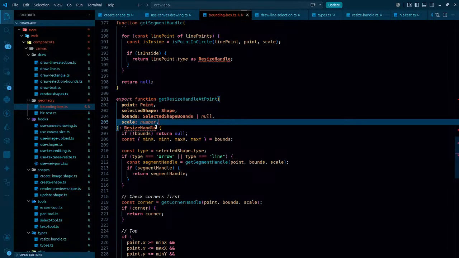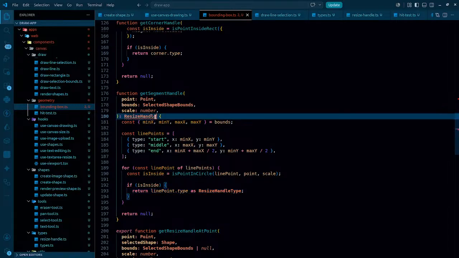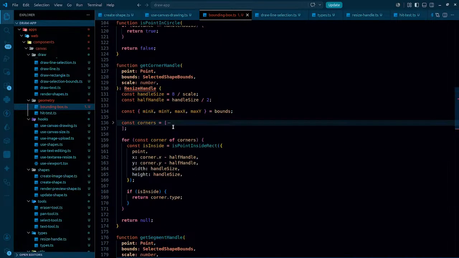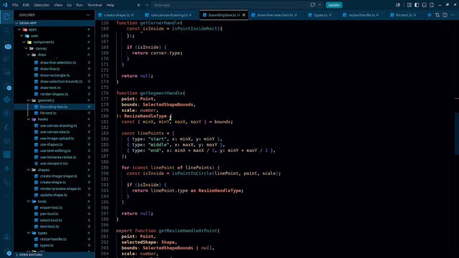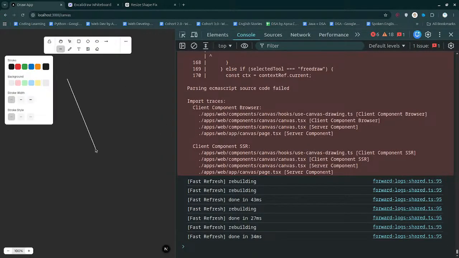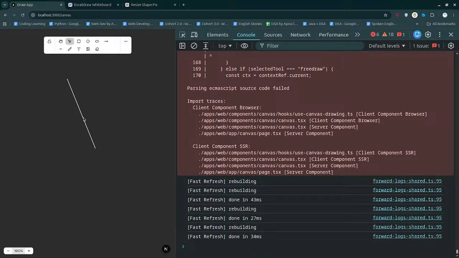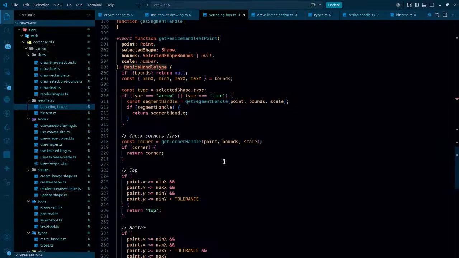Coming back to this one, this size handle type. Alrighty, this seems to be fine as well. Of course, we are gonna be facing the issues. It's not really gonna be working, but it's even not being selected right now. So, well, nothing's being selected.